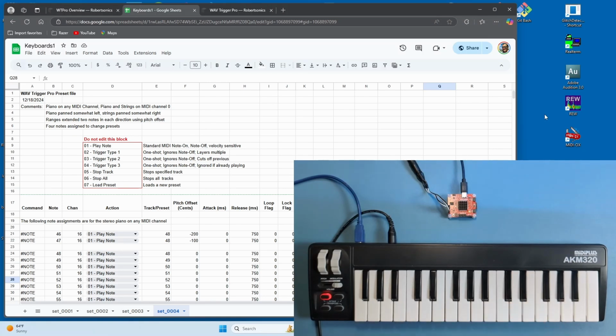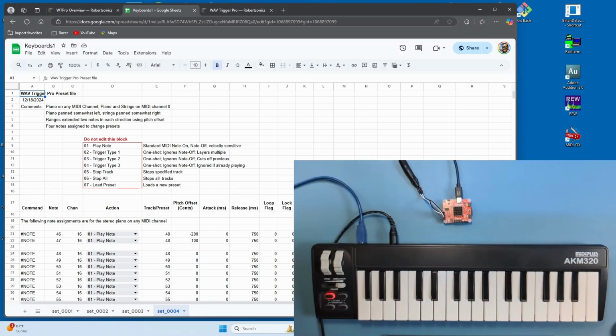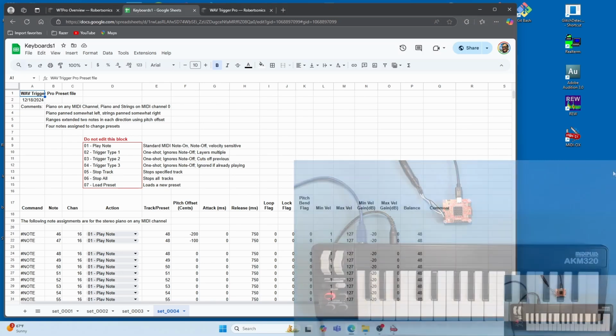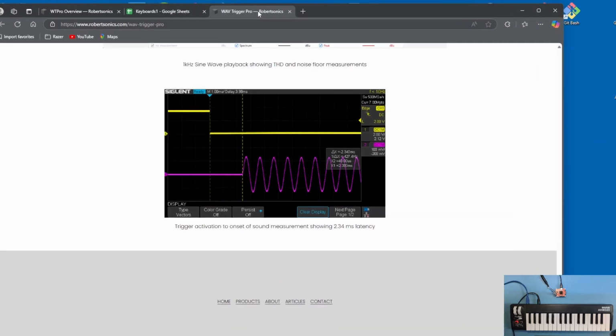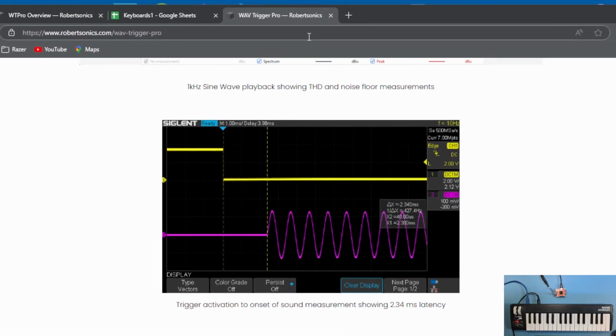A couple of things I'd like to point out before we finish up. No doubt there's a bunch of you looking at the screen trying to figure out what the latency is. That's the time between when I press a note and sound comes out. The WAV Trigger Pro's audio buffer is half the size of the original WAV Trigger and Tsunami. So the latency is on average 2.5 milliseconds, and worst case about 4 milliseconds.